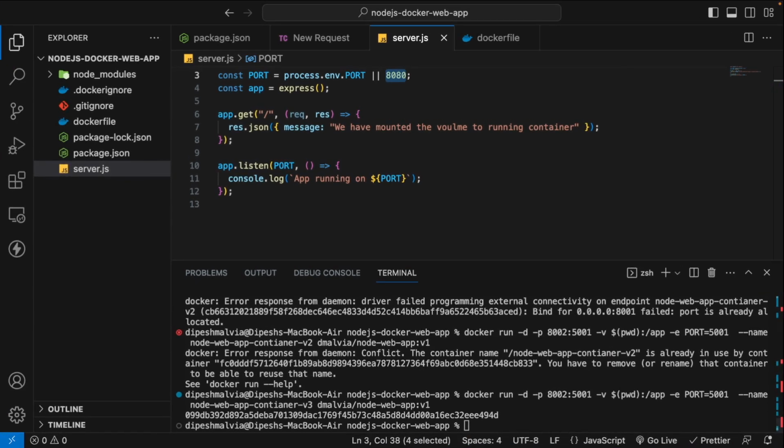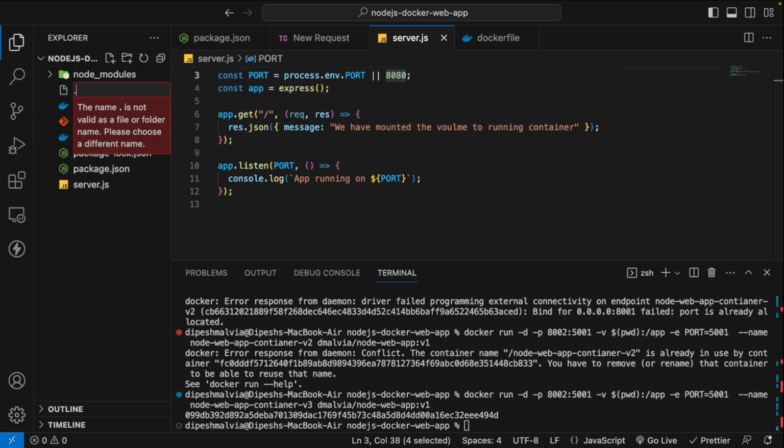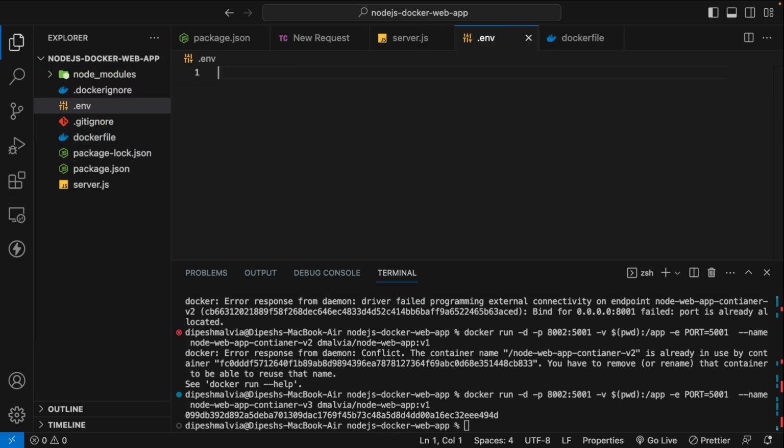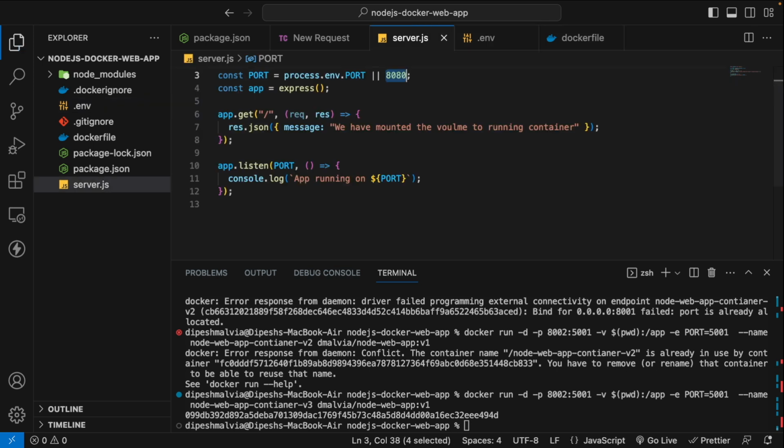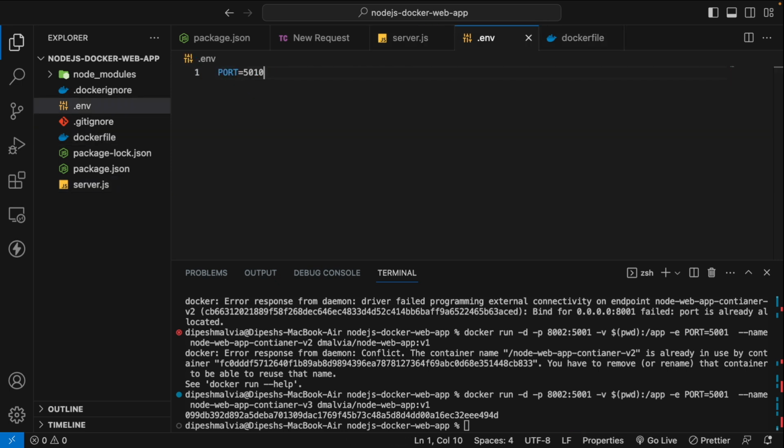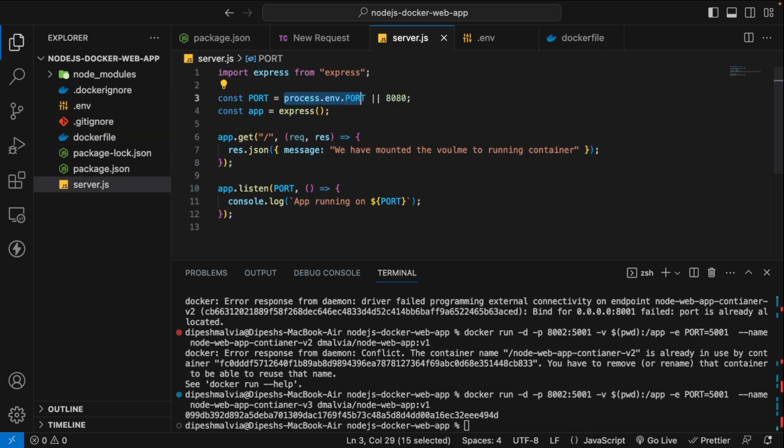Now we can also use an environment variable file if we want to pass it. So what I'm going to do is create an environment variable file. So I'm going to have the .env. All right, I'm going to give a port here. So this time the port will be 5010, and what I want is for my application to use the port 5010, which is from the environment file. So we have also installed the dotenv package. So let's make use of that.